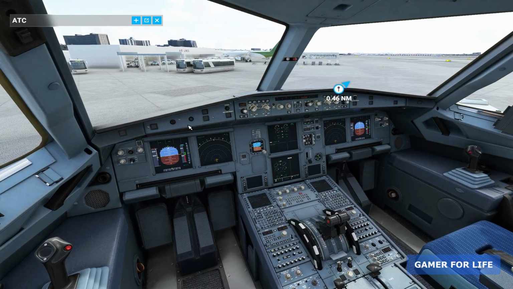Alright, so keep an eye on your windscreen for a little push that you will get from the pushback tug, and that's the moment where you have to release your parking brake so that the plane can move backwards. It's going to happen any moment now.